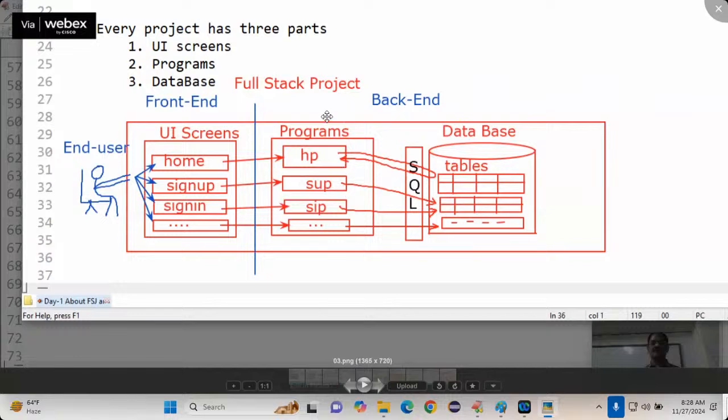Write down the next point. As part of full stack project development, we will have multiple screens in the UI, and for each screen's operations to perform, in the backend we have a program and a table, as shown in the below diagram.